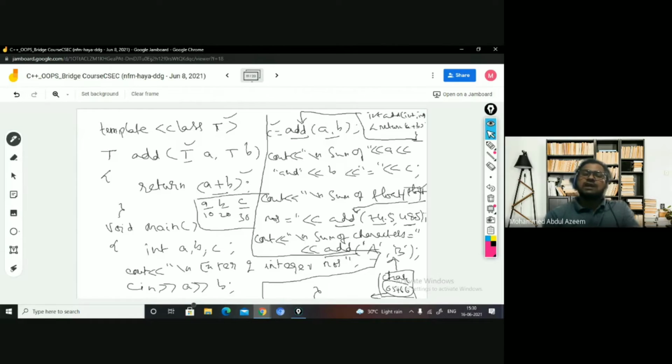So based on that particular data type, a version of this particular function template with respect to that data type is going to be generated, and that is going to be called here. And another time, if you are calling the same by passing different data types, then another version of this particular function with respect to that data type is going to be generated, and that is going to be called here.